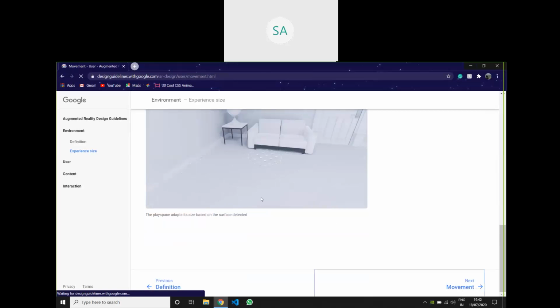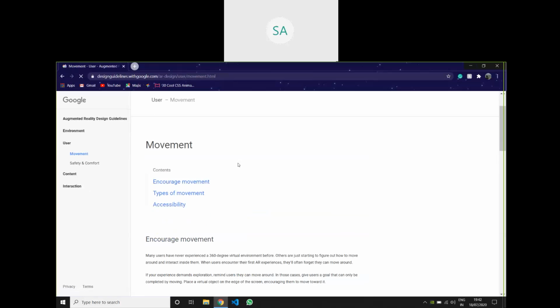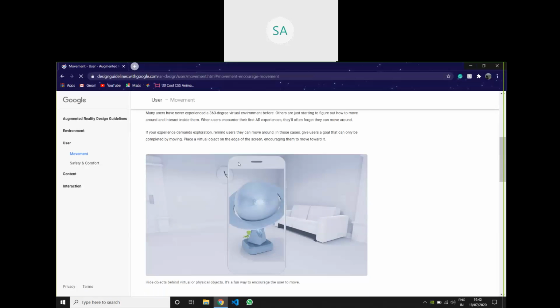And then from the user's perspective, considering movement, we should encourage the user to move here and there. Whenever we create a new object, we should give them a certain challenge so that they move around to really experience what it is.